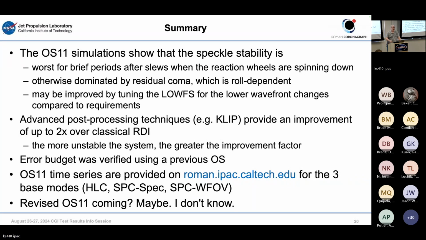So the thermal models, the finite element models, have been continually tweaked in the 2 years or so since we did these simulations. And so there's talk of maybe rerunning those, in which case we could run a new speckle time series, and maybe incorporate a better tuned LOWFS as well.